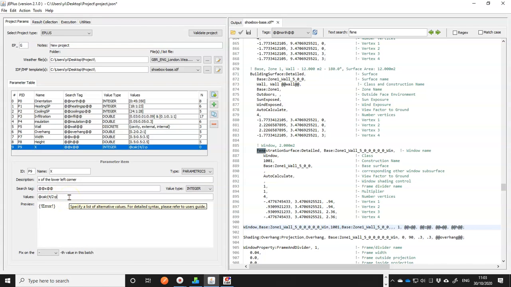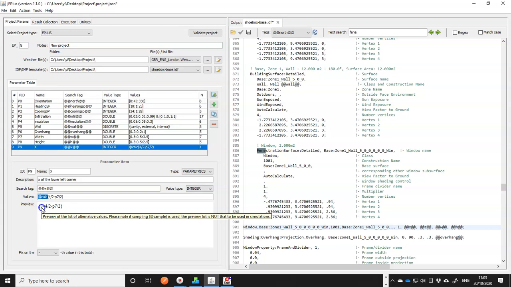So P7 divided by 2 and closed bracket. Now jEPlus will interpret @calc and show it as a question mark equals, right? And it will try to interpret the parameter you have put in as well. And this currently shows P7.